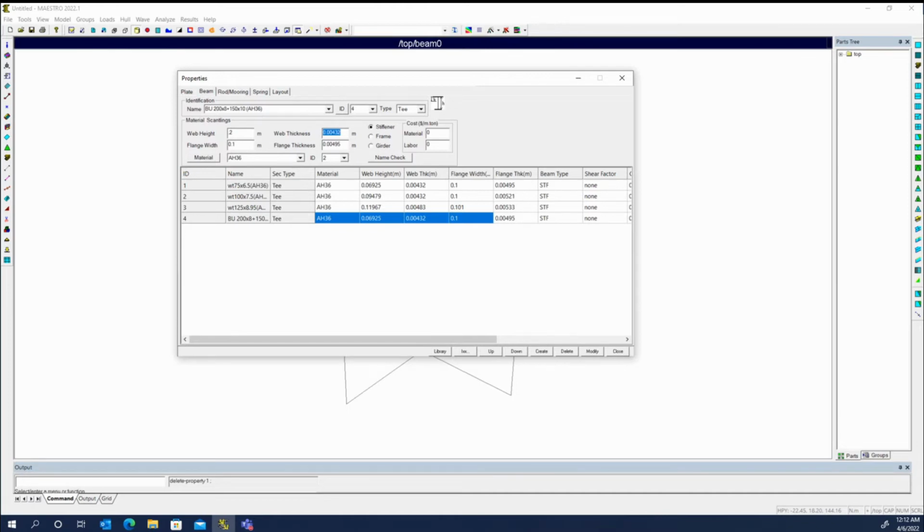But we'll have the web thickness of 8 millimeters, flange width of 150, and a thickness of 10. And this one won't be a stiffener. Let's say we use this one as a girder. Now, this definition for stiffener, frame, or girder is for when Maestro goes to search for those evaluation patches.